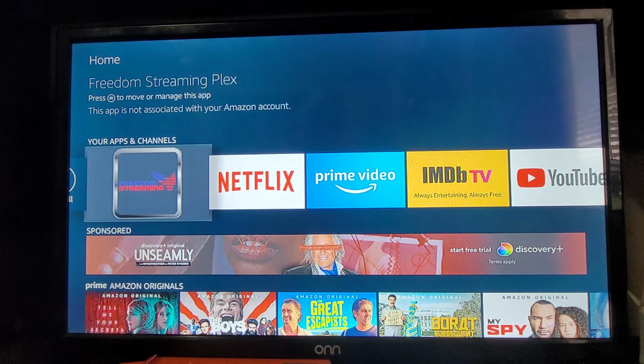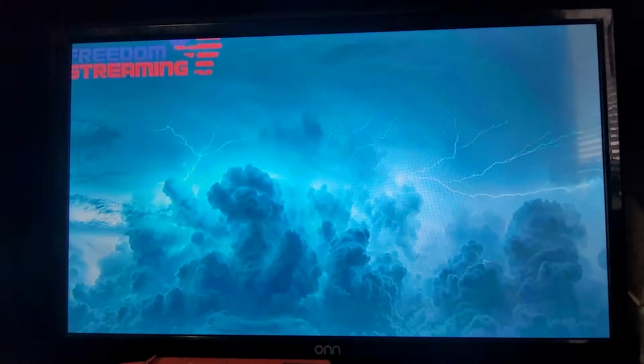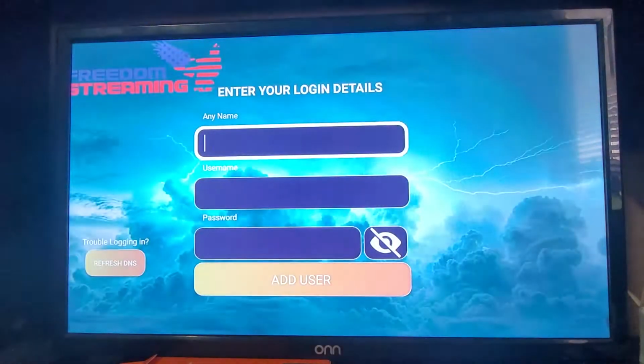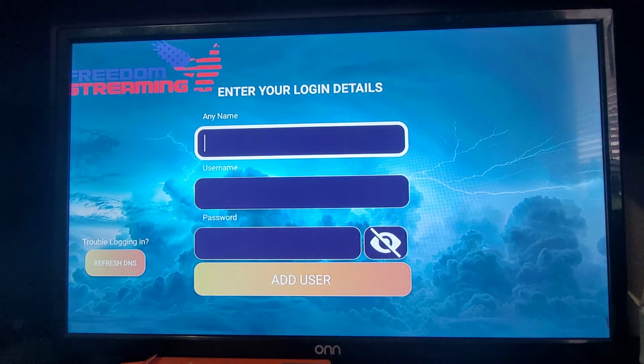So at this point in time, we are ready to click enter on the Clear Choice app. I mean, the Freedom Streaming Plex app. I've used Clear Choice for so long. All right, a lot of this, you guys, is going to be familiar to a lot of my older customers that have been with me a while. This is another Smarters app. It's going to run very much the same way.